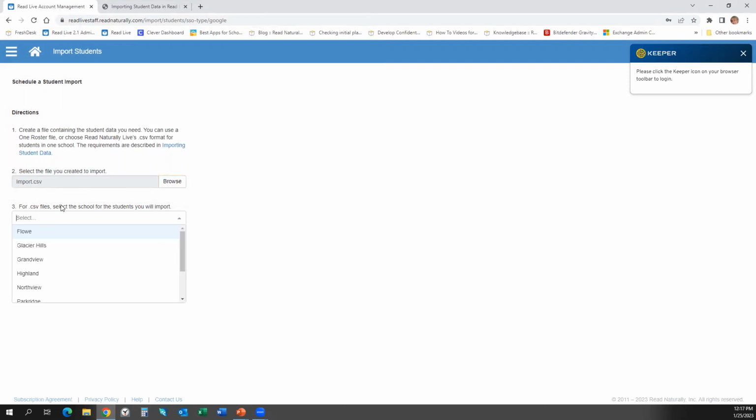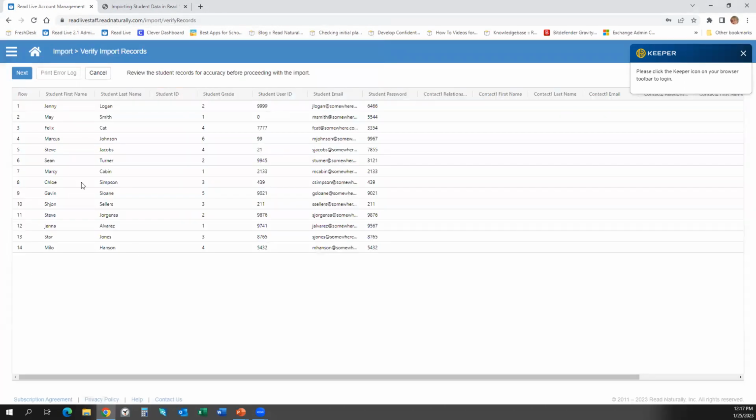I select which school. So here's a note. You do have to have a different import file for each school. So this import is for a specific school, and you're going to choose which school, and then you'll click next.